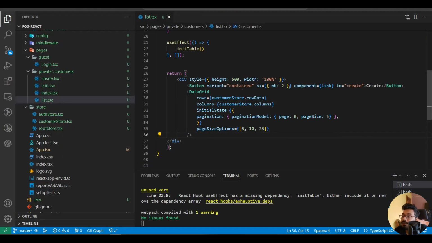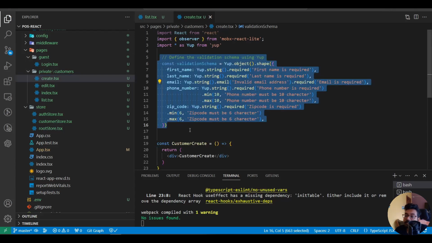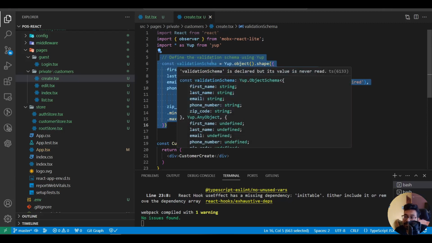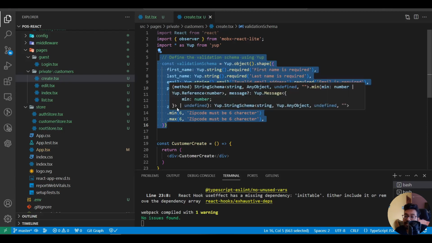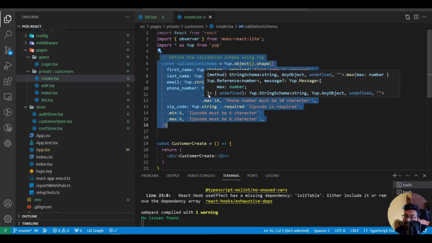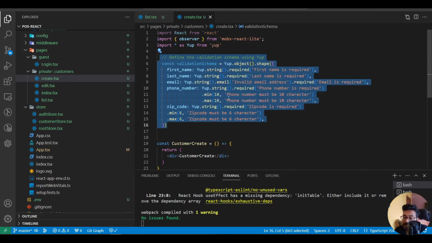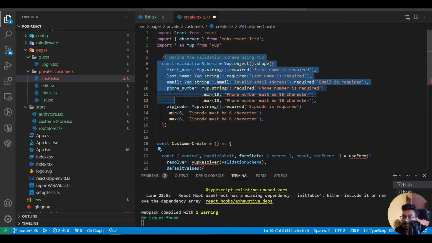So in create, we have also created a button. Convert this button to a link and use the create route. So let's go to the customer create component and create our form. First we will be creating our validation schema. It will be an object with first name, last name, email, phone number and zip code. And we have defined some validation like string, required, minimum and maximum number of characters. To handle submit, we are also using zodResolver to validate the form data with the validation schema.